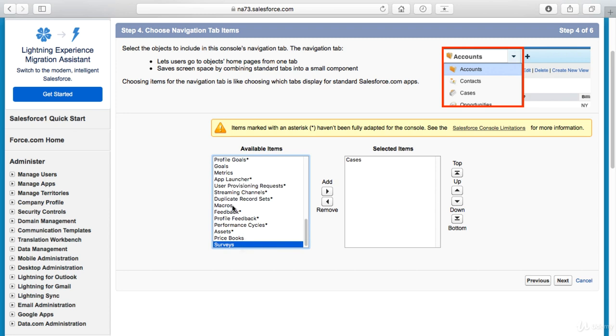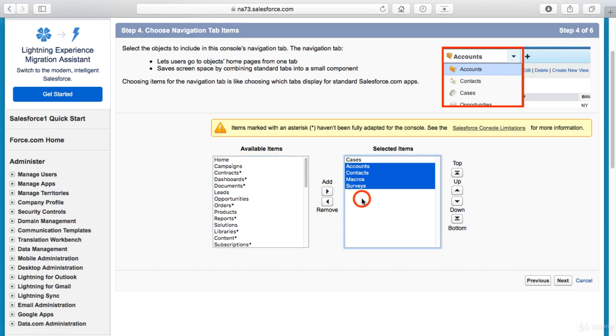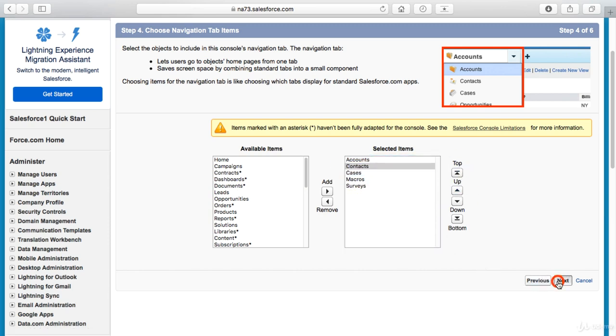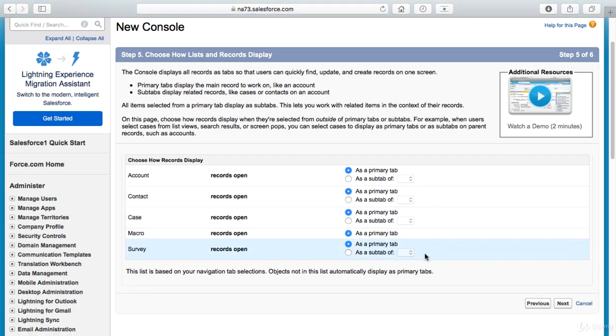So you need to control click. If you forget and let go of the control or command button and click, then you lose your selections like I just did. So I'm going to multi-select these again and move them over to the selected items. I'm going to move accounts to the top, and then move contacts and then cases, and then we'll click next.